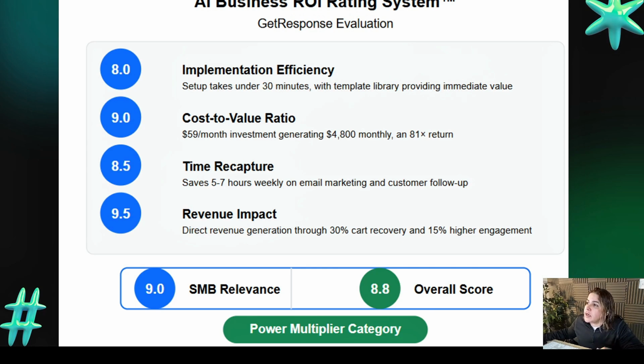The first one is implementation efficiency. I give it an 8 out of 10. And why? Because the account setup and importing the list takes you under 30 minutes. They have templates ready to go.